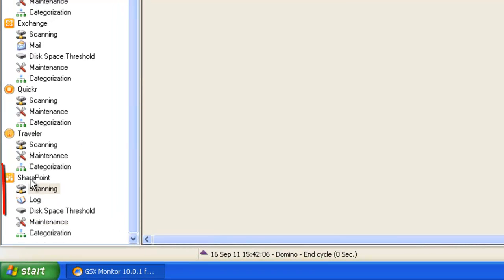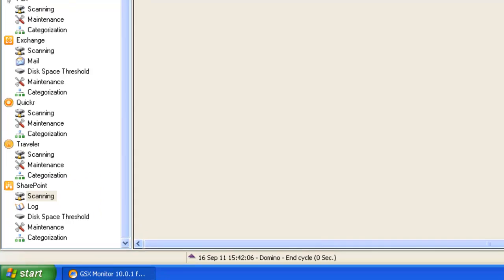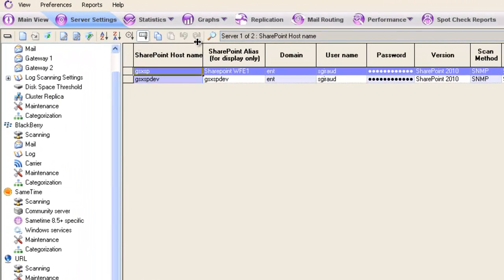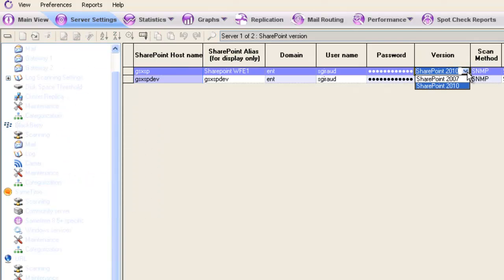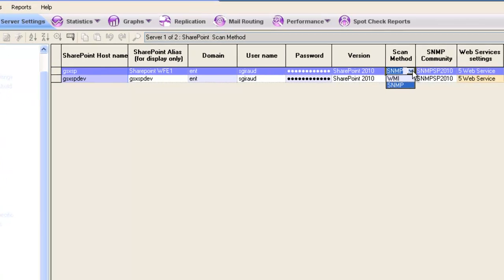See down here on the left hand side, we have a SharePoint section with our scanning area. We come up here, this is where we have our general information about the SharePoint servers we're monitoring. So we have the host name, the domain it's in, and the credentials that we're using to access this server. For version, we can do scanning in both SharePoint 2007 and 2010 environments, and you can select the scan method that you'd like to use, whether that be SNMP or WMI.